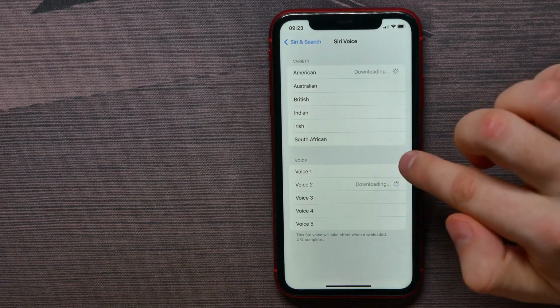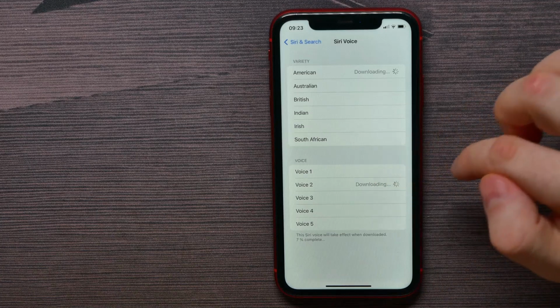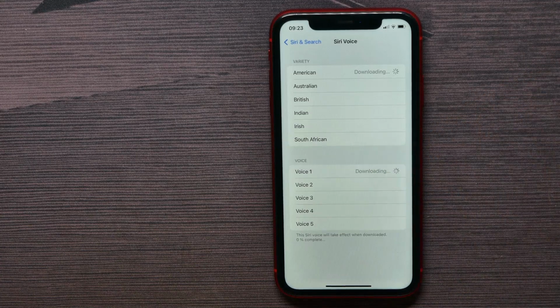Choose the voice you'd like me to use. And now I can hit add any voice to see how it sounds like. Hi, I'm Siri. Choose the voice you'd like me to use.